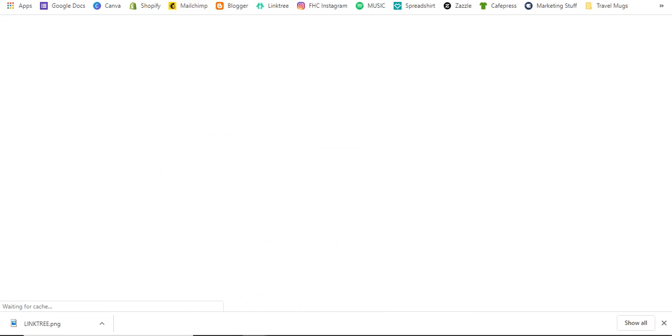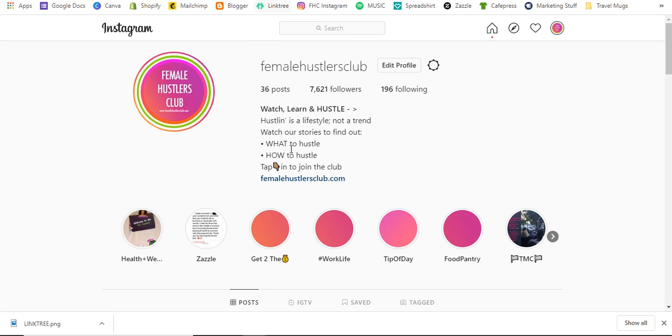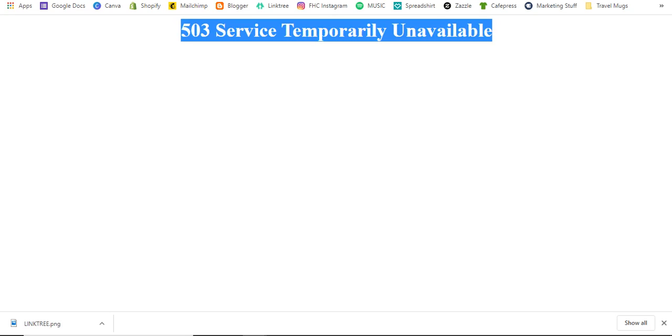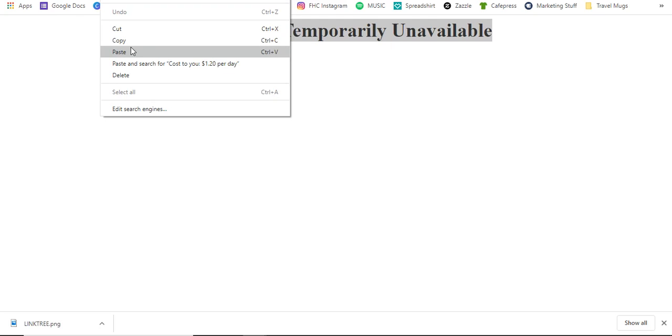I'm coming on here to show you really quick how you can create your own link tree. As you can see, Linktree is down. Let me check it real quick. So this is my Linktree link.